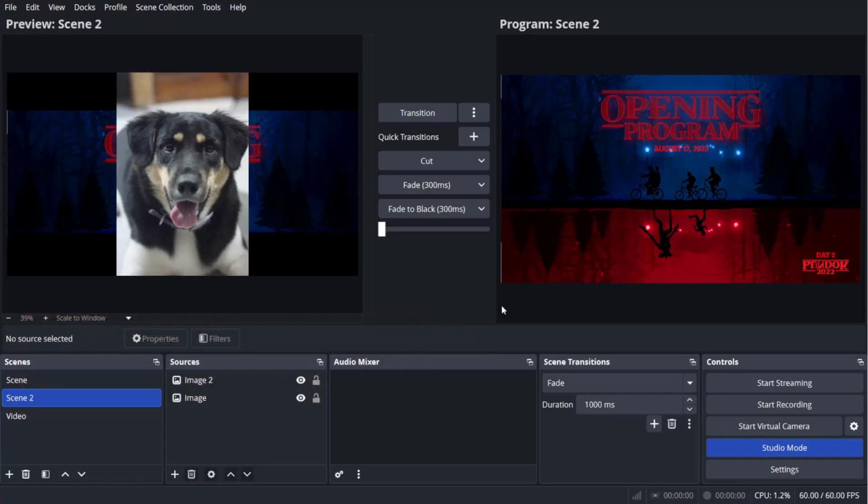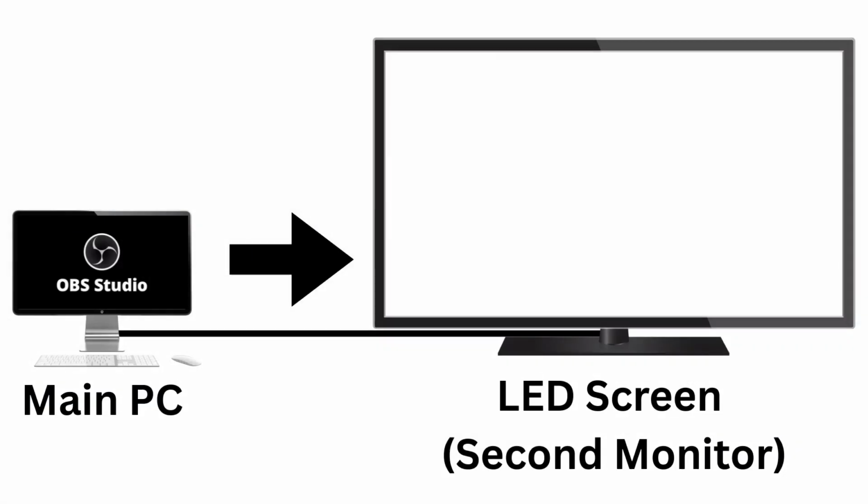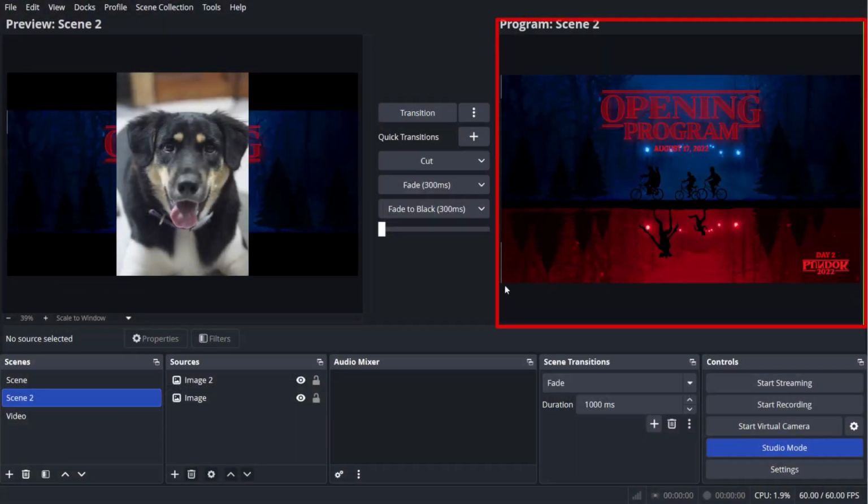Next is, how do we project our output to another screen? Now usually, when we're using OBS for presentations, our PC or setup is usually connected to a second monitor or a second screen. But how do we project exactly our program output here to the second monitor or our second screen? In order to do that, it is pretty simple.